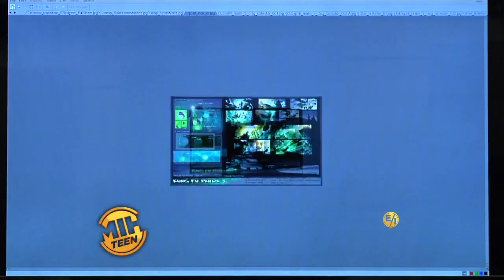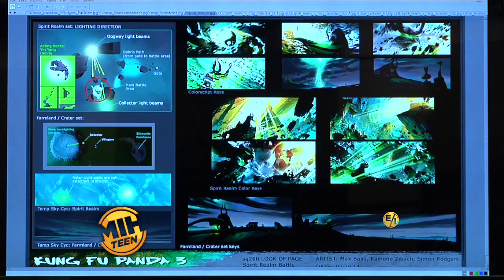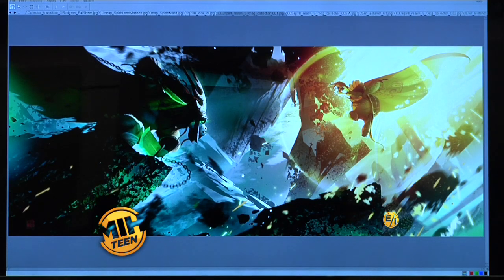And then we look at all these great paintings that the visual development guys have launched forth. They give us what the rocks look like, some of the lighting keys, and these great dramatic paintings that are almost impossible to obtain, but they're very gorgeous.